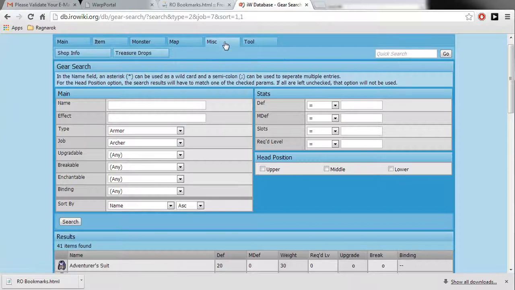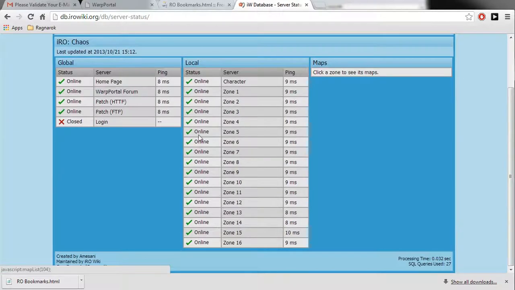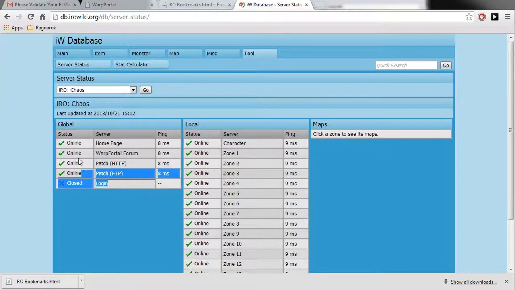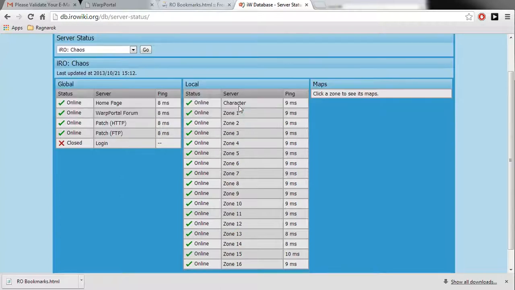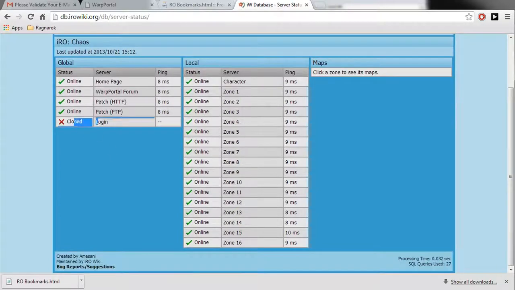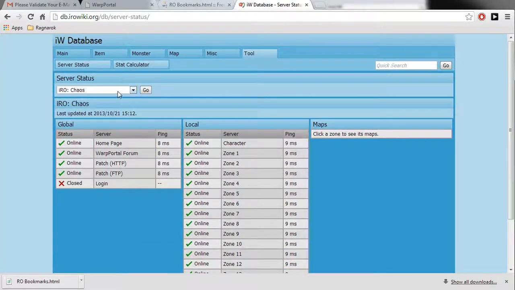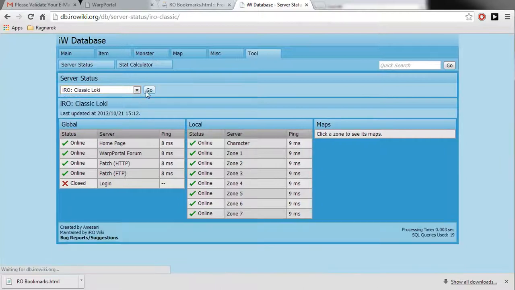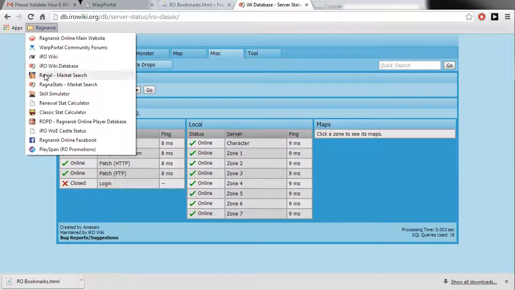There's some other things like the dungeon maps and other tools, server status. This is a useful one to see if servers are down or anything. Character servers, looks like the login server might be down. Check classic, login, down. And then let's move to the next bookmark.